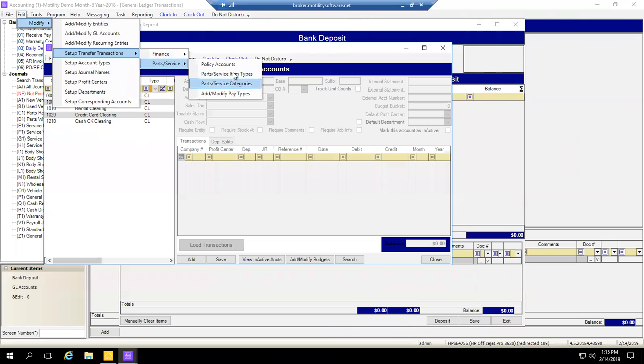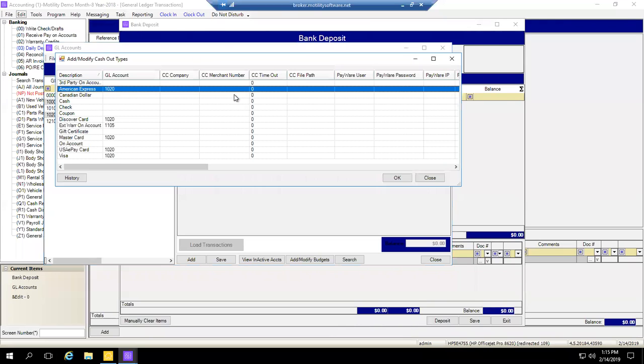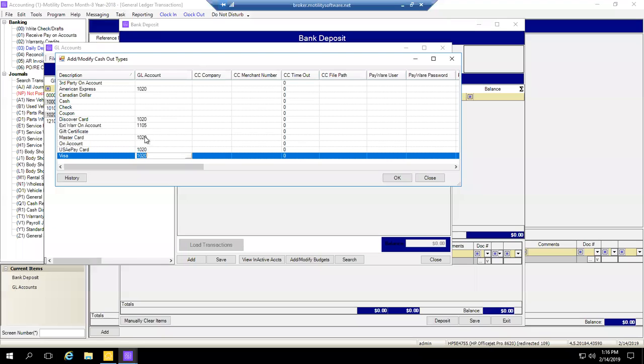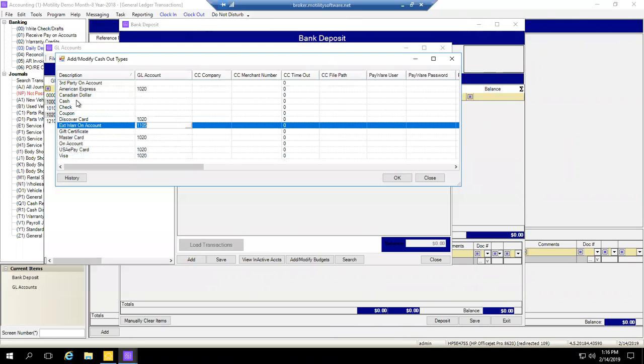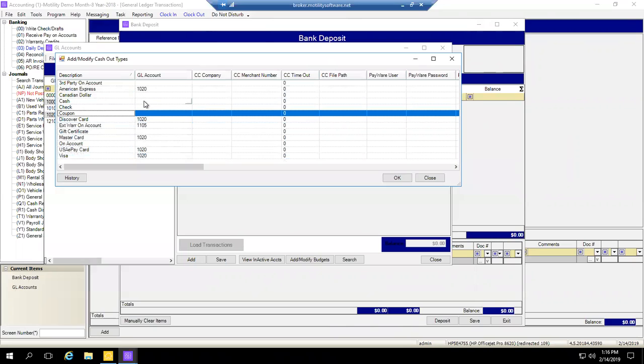So if I look at my pay types in parts and service, here is each pay or cash out type that can be selected when we're cashing out an invoice. So you'll see there's third party on account, American Express, some other items, et cetera. And in your system, you're going to have a GL account assigned to each. So you can see the 1020 is attached to our MasterCard, ePay, and Visa accounts, as well as our Amex and Discover. My extended warranty has 1105, and my cash, check, coupon, some of these others actually don't have one, which looks wrong. So in the setups, you should have a GL account per cash out type.